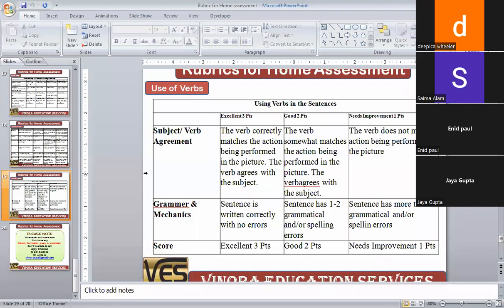Similarly, grammar. Let us say good for 2 points. The sentence has 1 or 2 grammatical errors. Otherwise, it is okay. Verb and subject are correctly matching, that is fine. But spelling mistakes or grammatical mistakes are there. So we cut 1 point for that and give 2 points, that is for performance. Score 3 points, 2 points, 1 point. 1 point means needs improvement. Just now in this rubric I have not written poor over there. You will also write needs improvement. Good means better than needs improvement. He needs improvement, but not to the level that he has not performed at all.